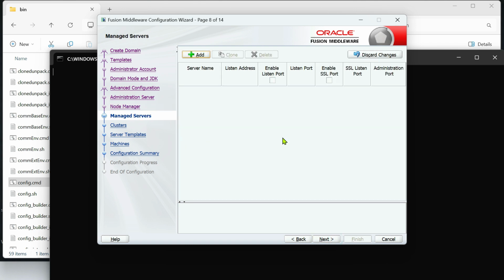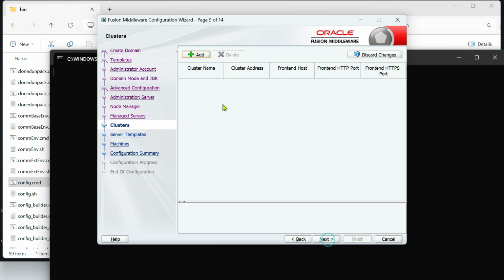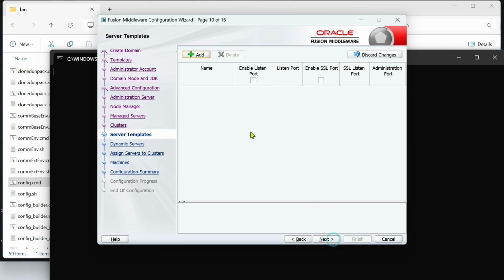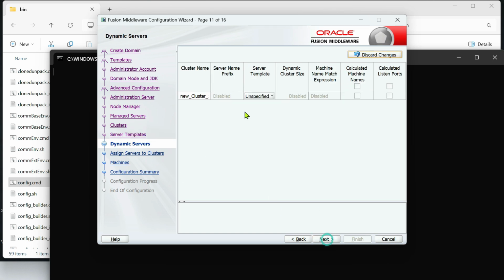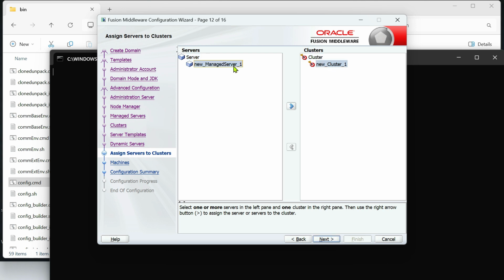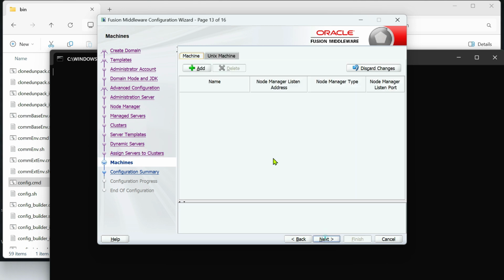Okay, click on next. And here if you would like to add the managed server, you can click on the managed server, and you can add as many managed servers as you need. Click on next. Here you can add the cluster. Next, you can skip the server template. Okay, so that dynamic server you can skip and click on next. This is the cluster. You can assign your managed server to the cluster.